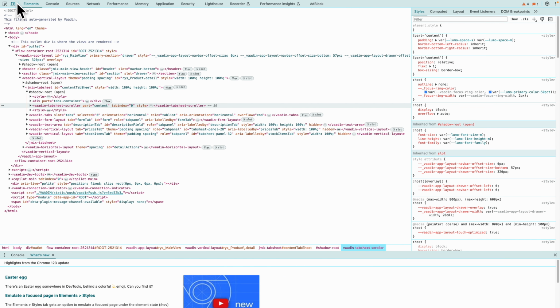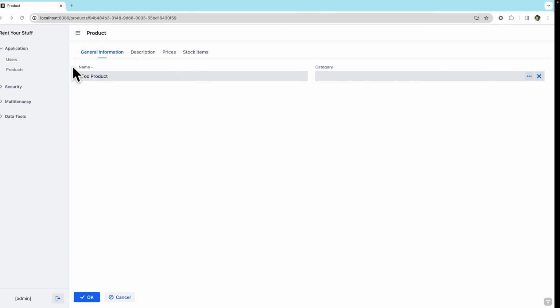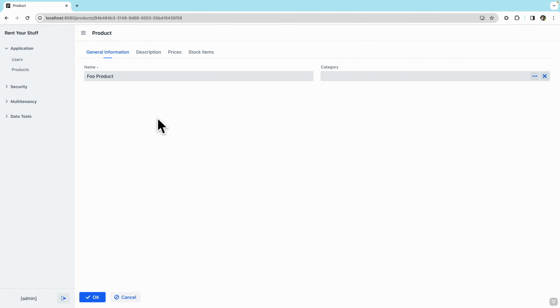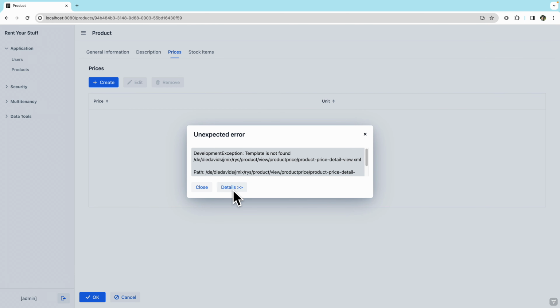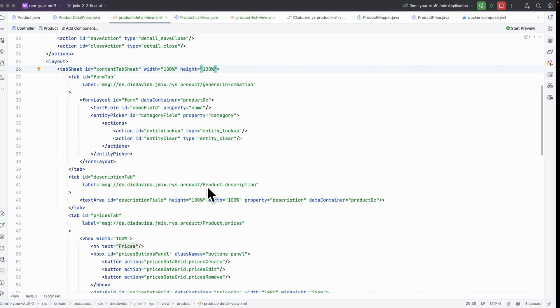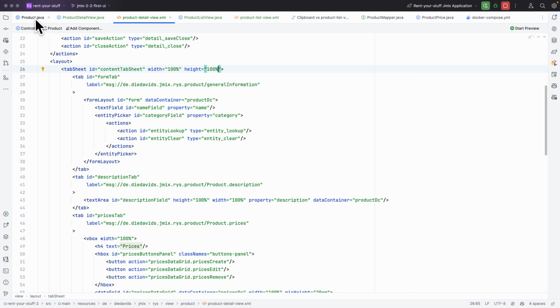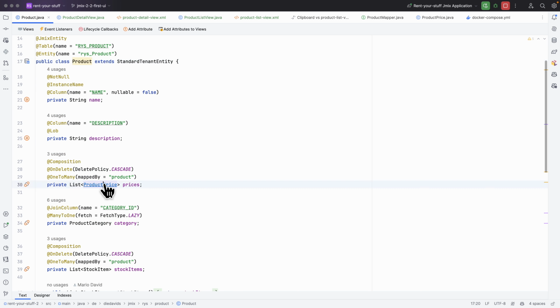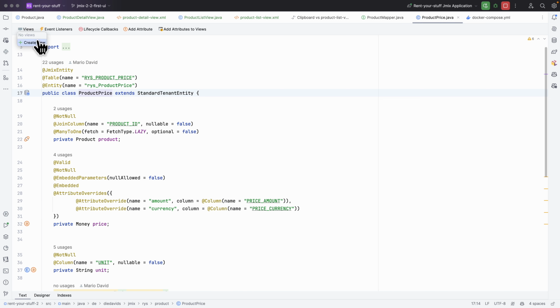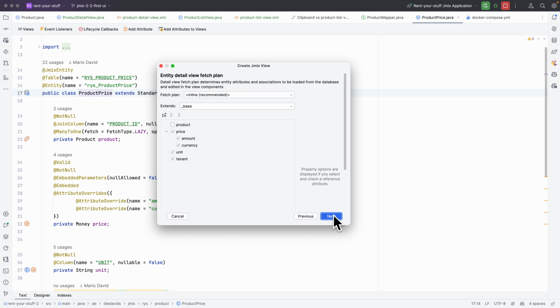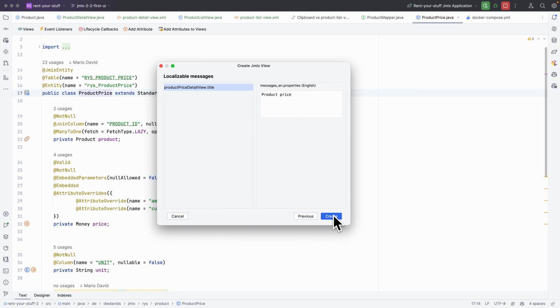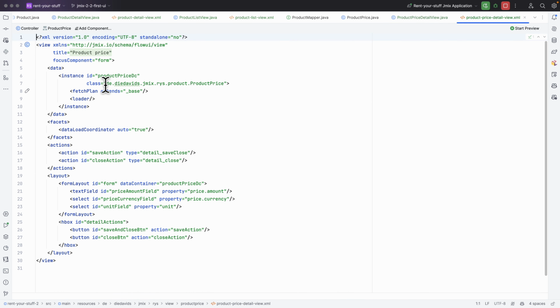Okay, and I think with that we can get rid of the emulation here. And so, the last thing that we now need is this price detail screen. So let me just quickly generate that as well. If we go here to product price, then we can generate a new detail view. And here the settings are fine. We can just leave it like this.